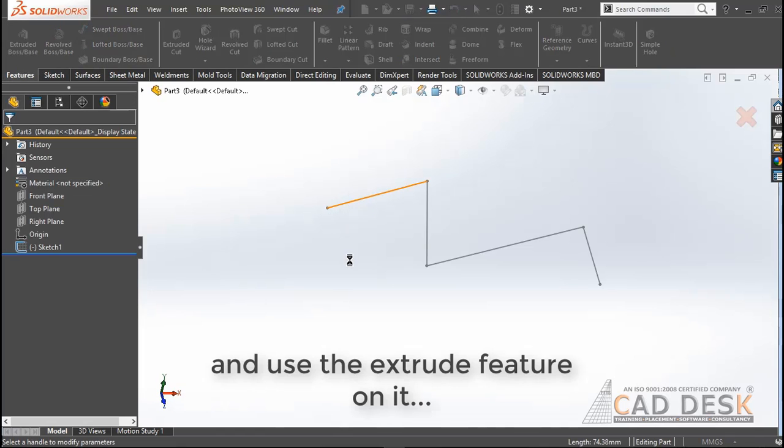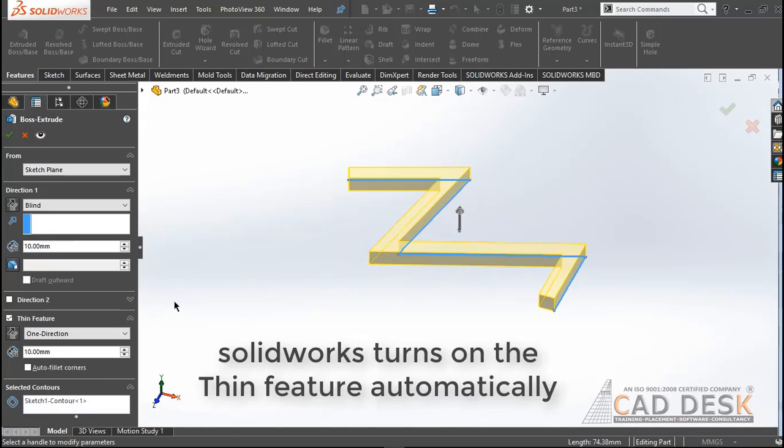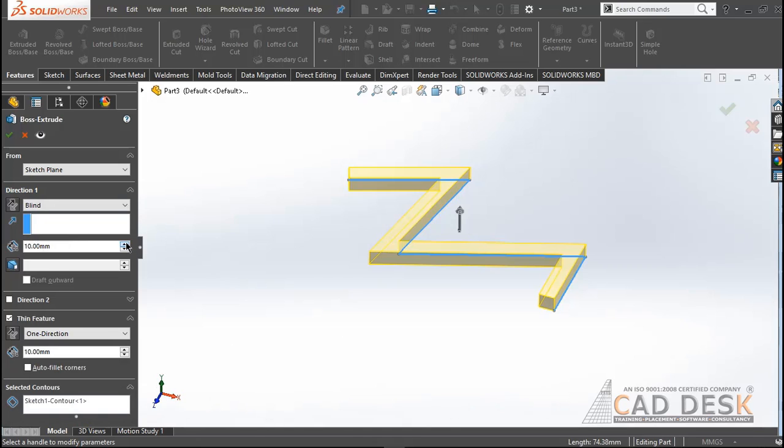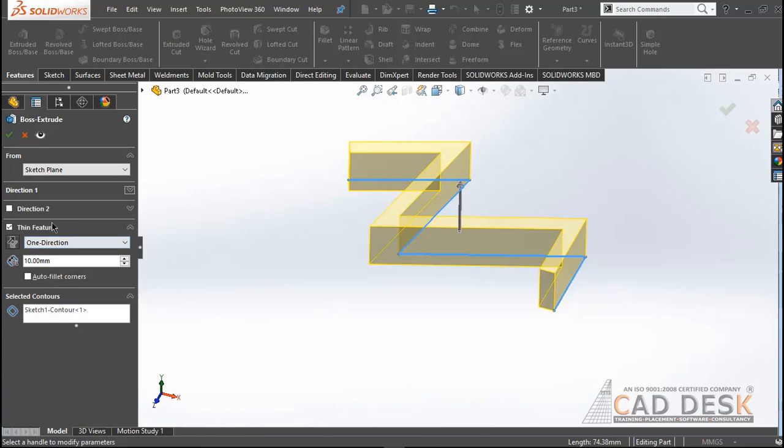So the extrude feature can be applied to closed entities or open entities, but in case our sketch is open, we can't use the solid extrusion option. We can only use the thin feature. And now we can put the extrusion height. There are similar options for the direction.